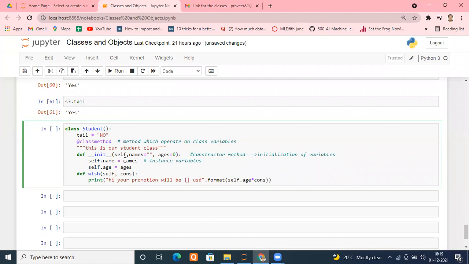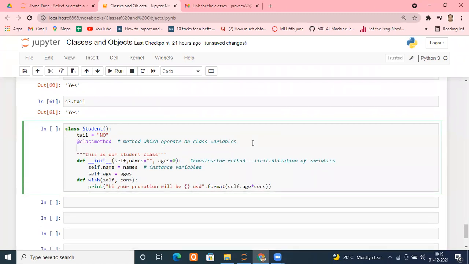Okay. The class method operates on class variables. After that, once you define, write your function, whatever function you want to define. So I'm defining a function. How do we define a function? The same way we normally do. Suppose the function name is tail_modifier.